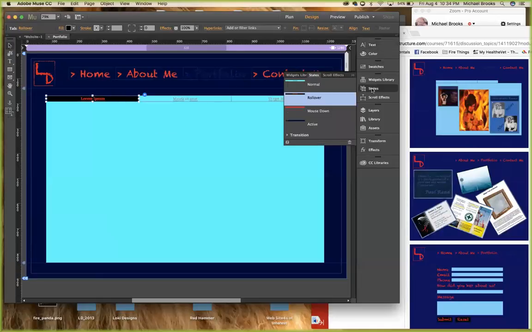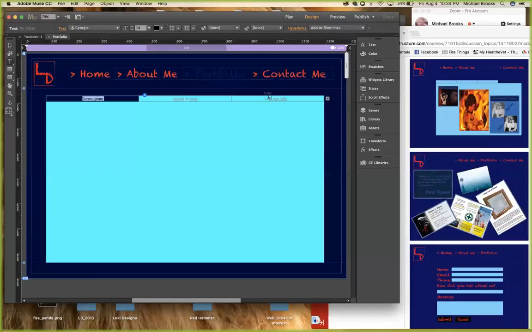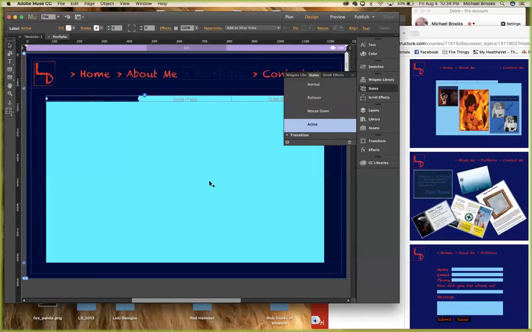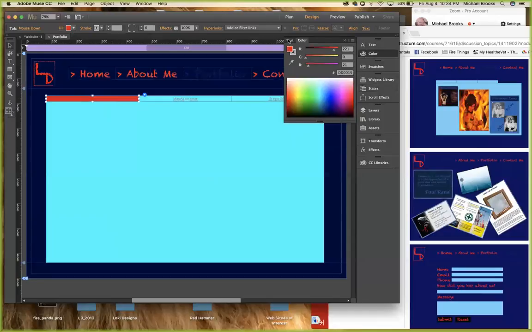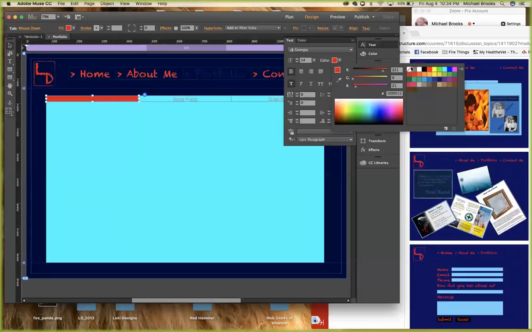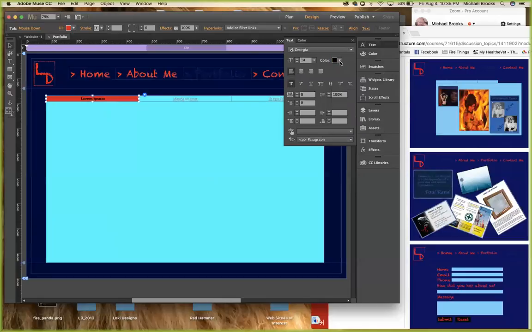So now we're going to go back to the states here. And it's hard to see, so it's going to be red as well. Oh, come on. Helps if I do this right. States. There we go. So that's going to be red. This is going to be red with black text. Okay, so the color, we're going to take the text, make it black. All right, and bold. Good.